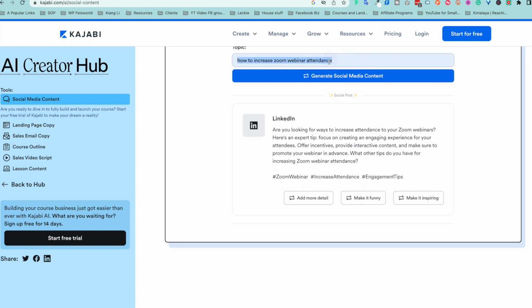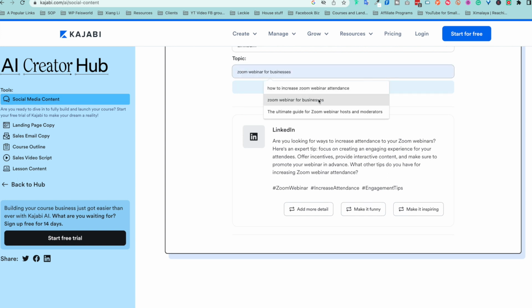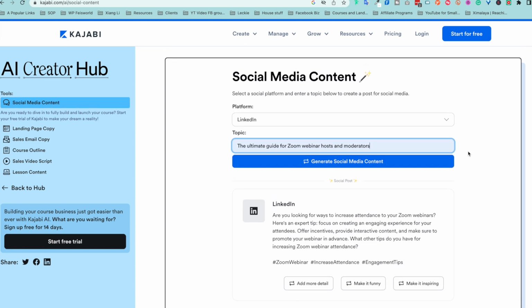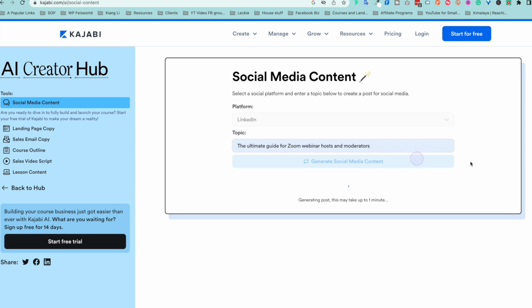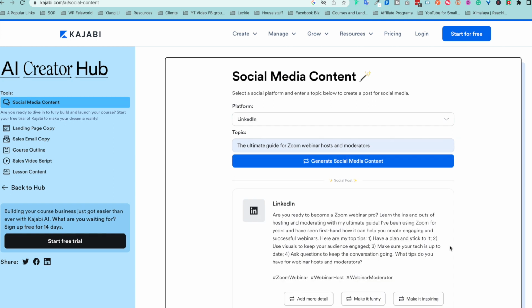Now, what if I get rid of this and I want to generate something else? What if I want to just create a LinkedIn post about the ultimate guide for Zoom webinar hosts and moderators? What is it going to give me? You'll notice that in this part, because it's not generating the entire course outline, it's actually a little bit faster. So let's see what it can give us.